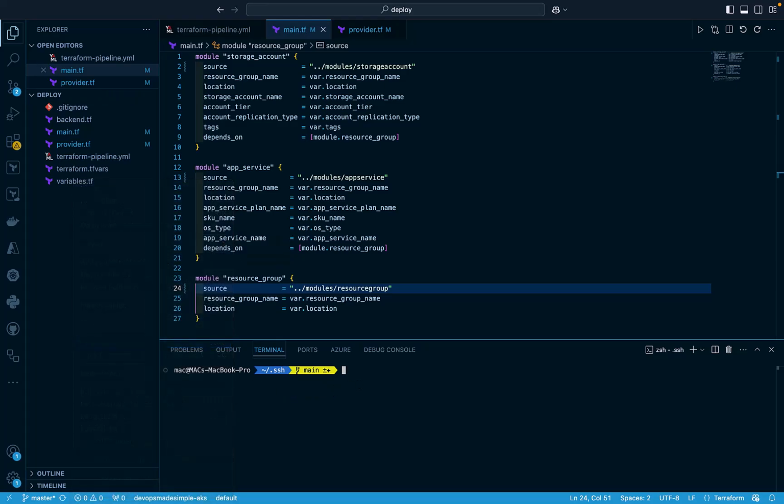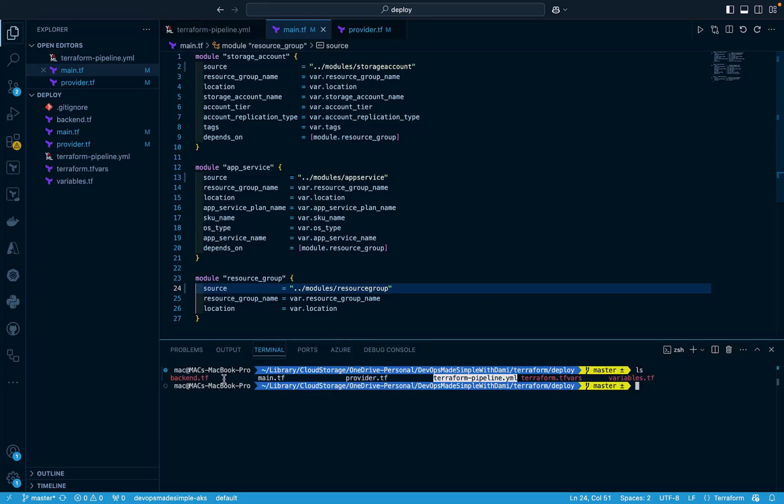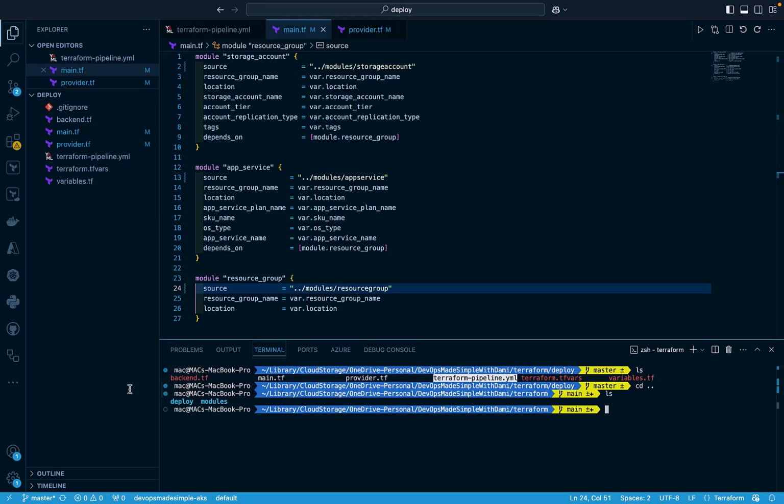Copy path. All right, so guys, as you can see here, like I earlier mentioned, we're currently in the deploy folder, which is literally the root module. Let's go back one step. As you can see, we have the deploy folder and we have the modules folder. Let's go into the modules folder.